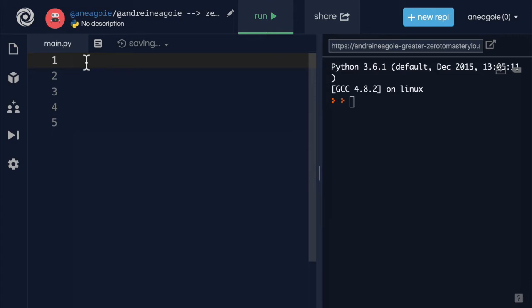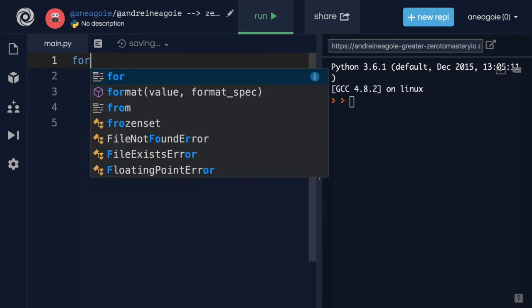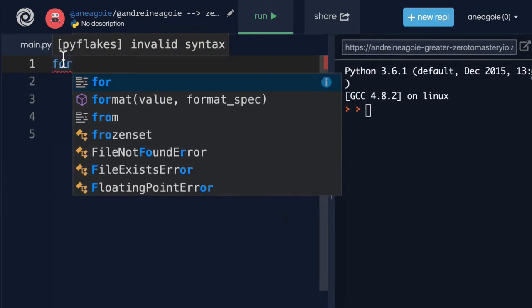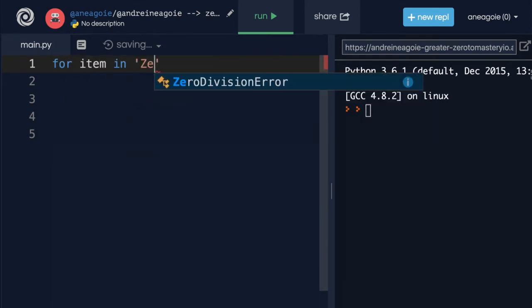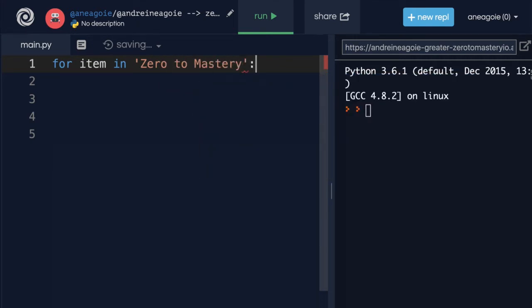Well, it's as simple as using what we call for. Or in Python, we call them for loops. With this keyword, for, we're able to say, for, let's say, item in 0 to mastery, do something. So they're kind of like conditional operators. Instead of if, we have for, but then we have this thing, right?